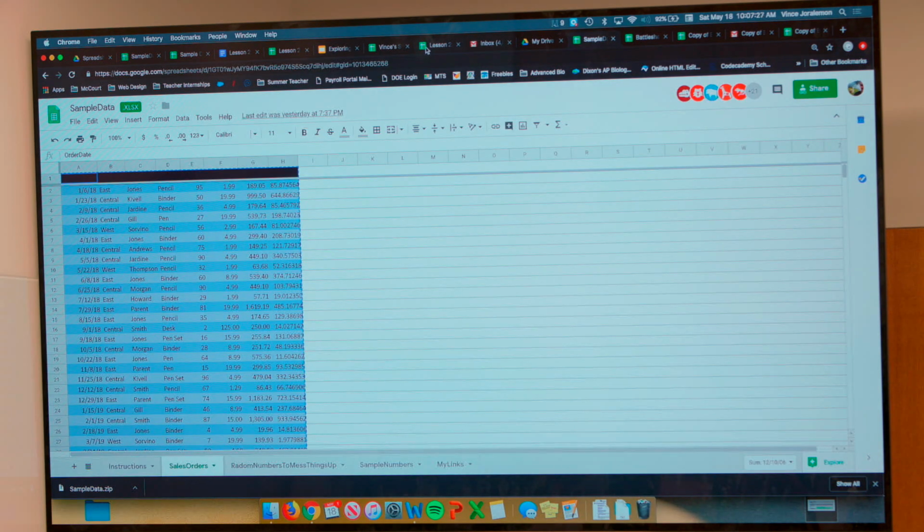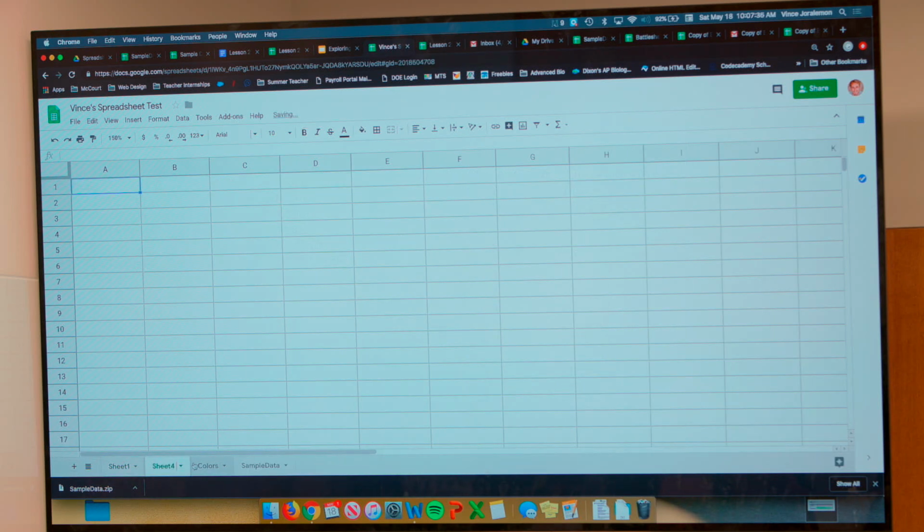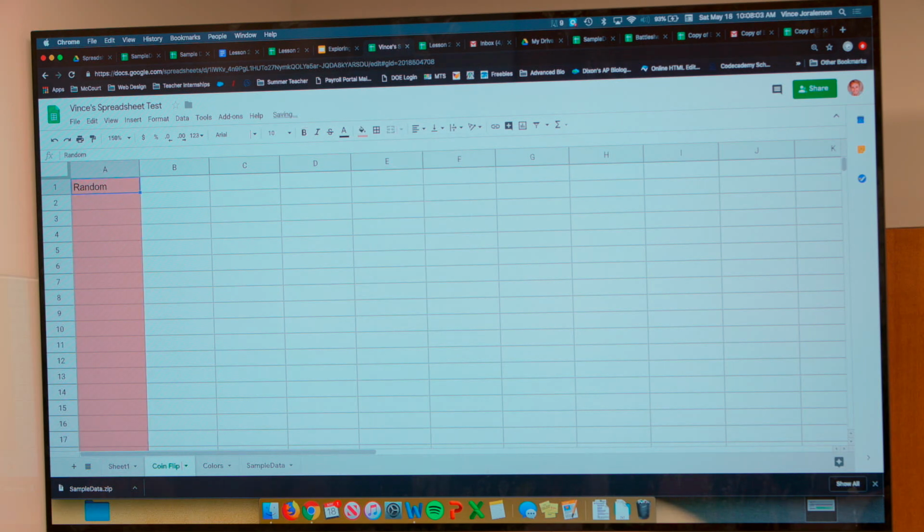Let's go back to, I'm going to go back to Vince's test spreadsheet. And I'm going to make a new tab. OK? And I'll call this, let me just call it coin flip. OK? And I'll make a column and I'll label it random. And let's say I want to color this. I'm going to make a nice pretty color, so I'll highlight A. And once again, I'm feeling maybe some pastel. What is this? Light red berry. What a nice color. OK, so this will be my random. The colors do not affect the code at all.